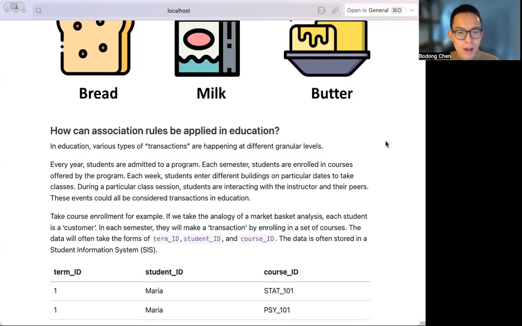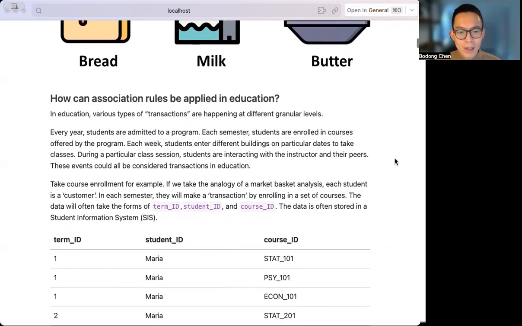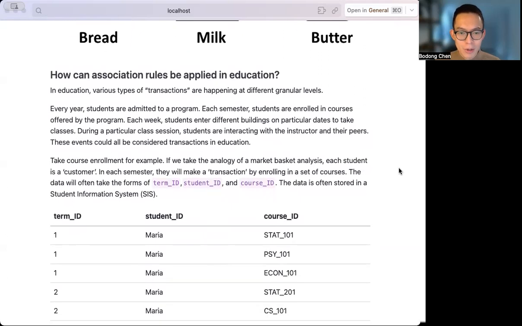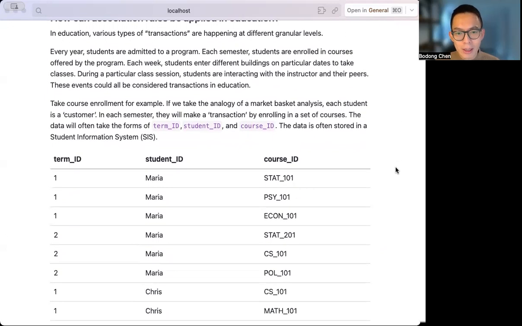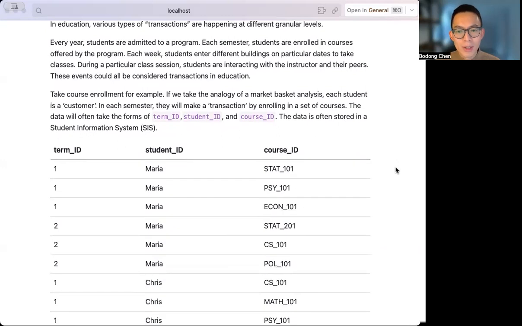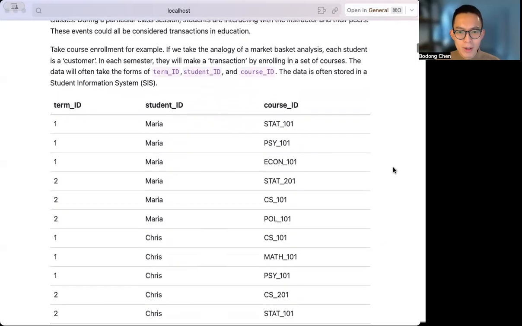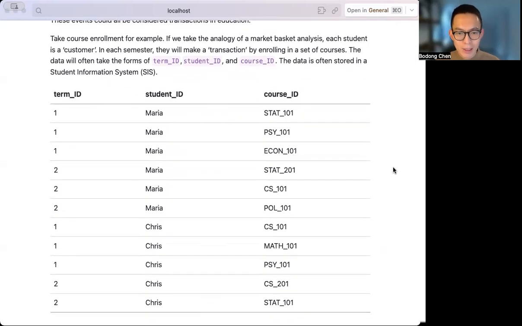So what we're looking at in this grocery shopping example can be translated to analyzing educational transactions or educational events that we care about. We can take, for example, a look at this course enrollment example. Here we see another toy data set, which has students considered as customers, and every semester the students are asked to select courses.